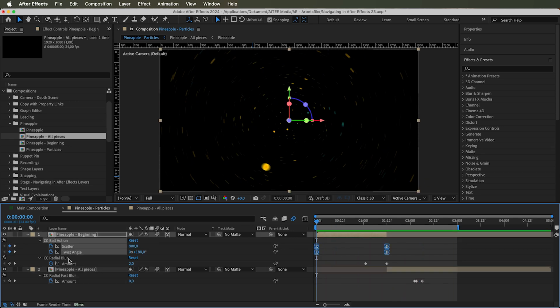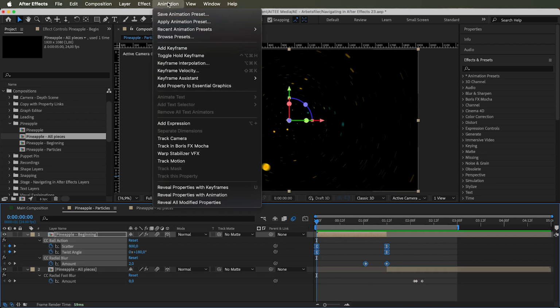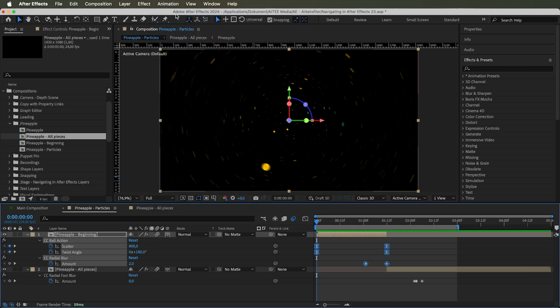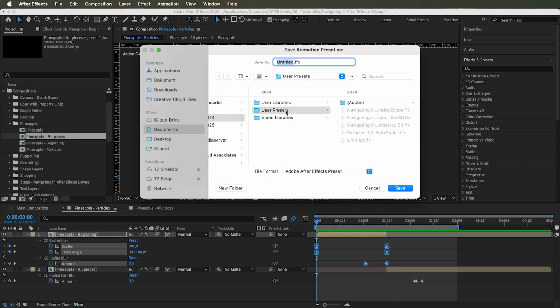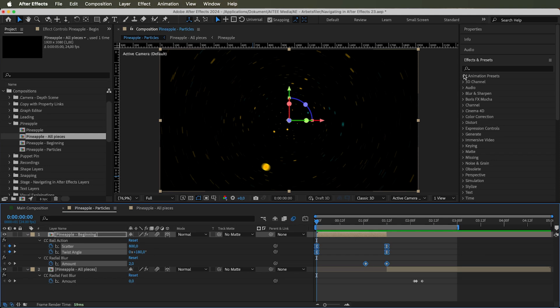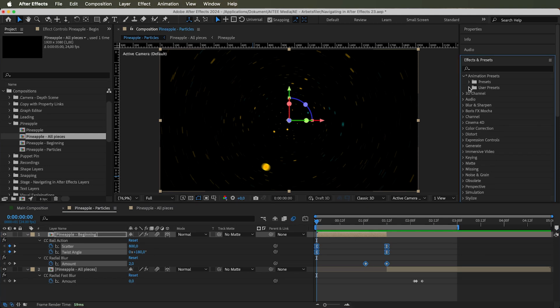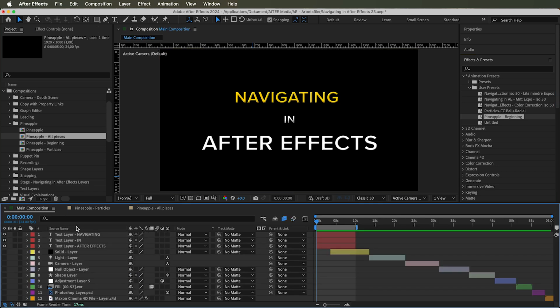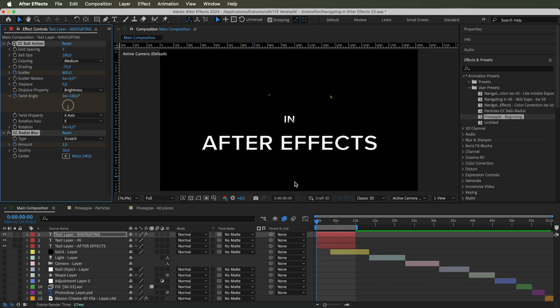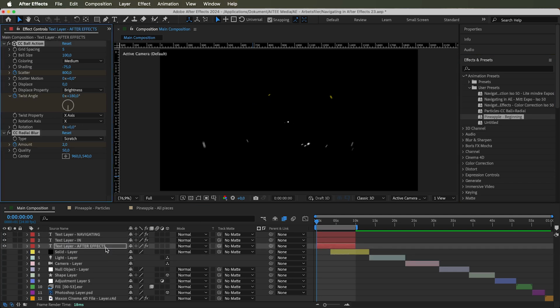Marking these effects, we go to Save Animation Presets, find a new location within your user presets of the After Effects folder, and then just press Save. Next, that preset can very handily be found here under the Effects and Presets, and we're able to apply the preset with the effects and keyframes to any type of layer we wish. So, a super useful one.